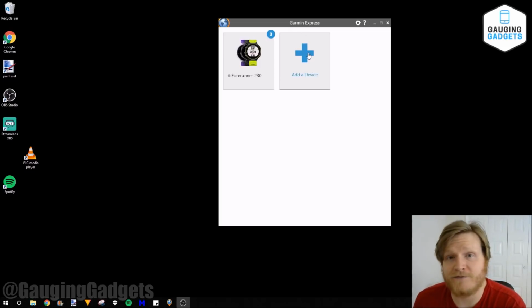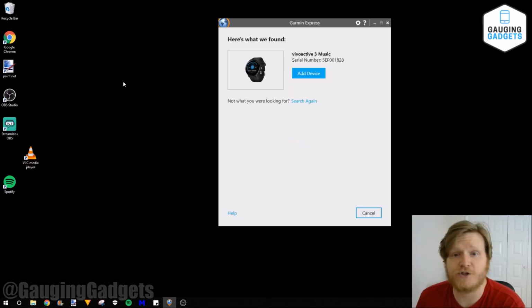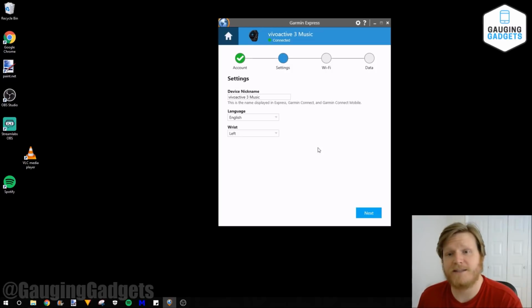Now we can go to add device. It'll be searching for it, and it should automatically find it like it just did there. So we can select add device and sign into your Garmin Connect account. Then go through the steps to add this watch to your account.